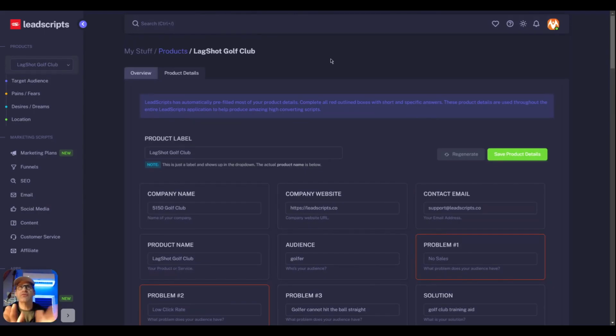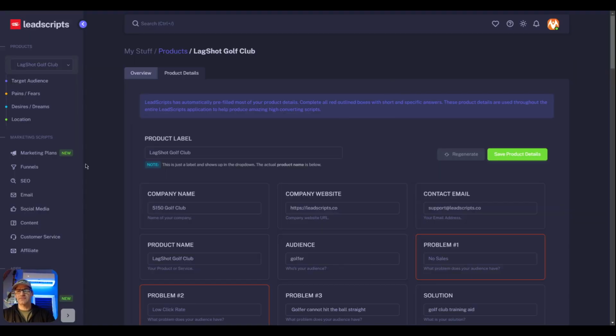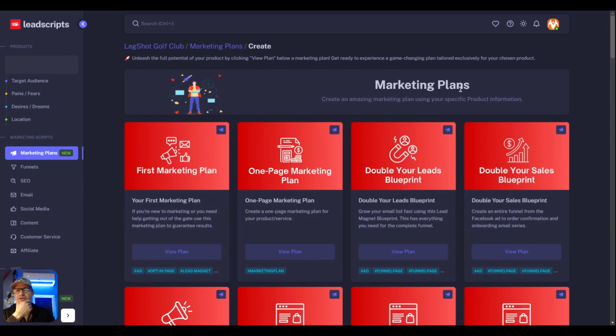So, in recap, what have we done so far? We've come into LeadScripts for the first time. We've created our product, the brand, the product, and we created the customer persona, and it generated all the details for the product. It's great to go through it yourself and massage those things. Now, let's just use it the way it is. I'm not changing anything. And I'm going to come in here, and these are marketing plans. Let me just give you an overview quick.